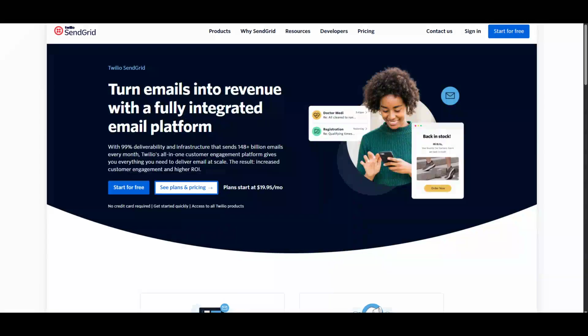In today's video, I'm using Sendgrid. This is a step-by-step tutorial designed to help you navigate through Sendgrid's email marketing platform efficiently. Whether you are new to email marketing or just need a refresher, this guide will walk you through each step clearly. First, let's start by accessing Sendgrid's website.